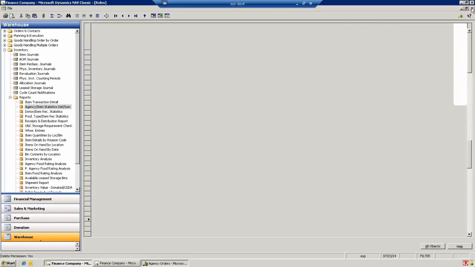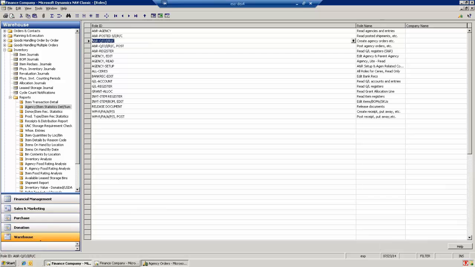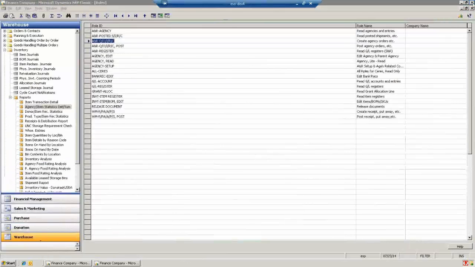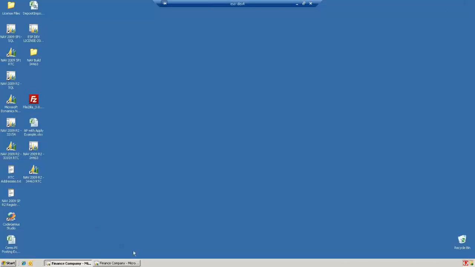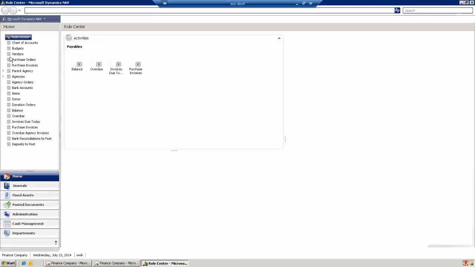So I'm going to go ahead and grant this user the ability to post. So I'm going to go back to my role-tailored client, and I'm going to go ahead and close this. And I'll reopen it. And regardless of whether I was in Classic or the role-tailored client, I would get the same error message. So now I'm going to go to that agency order and see if I can post it.